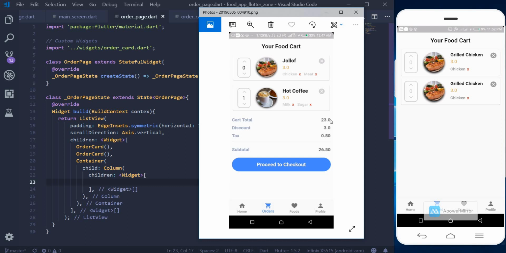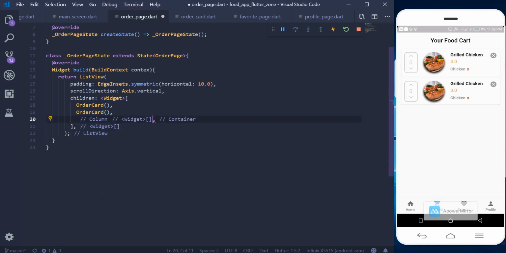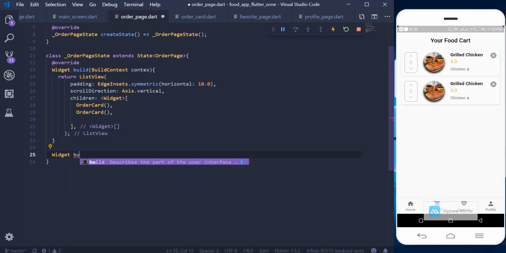But let's look at what we need. We need the text and then the price, the text and then the price, and then we need a divider here, and then we need a button. That's exactly what we are going to do here. But first I'm going to separate this into a new method. Let me cut this and remove this one here. Let's create a method here, a Widget. Let's call it buildTotalContainer, something like that.